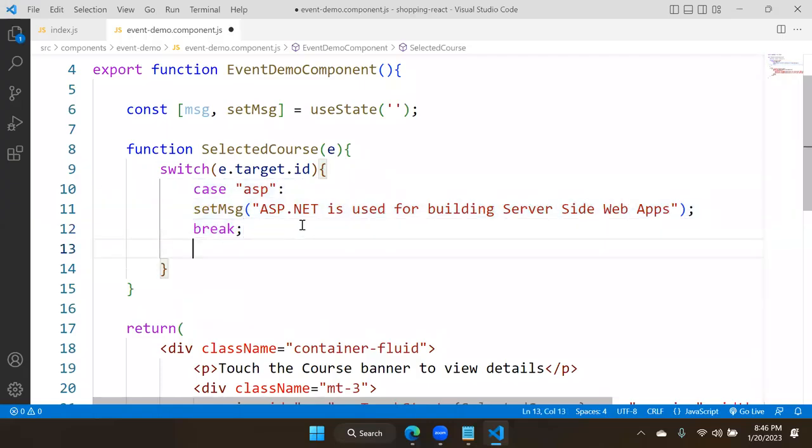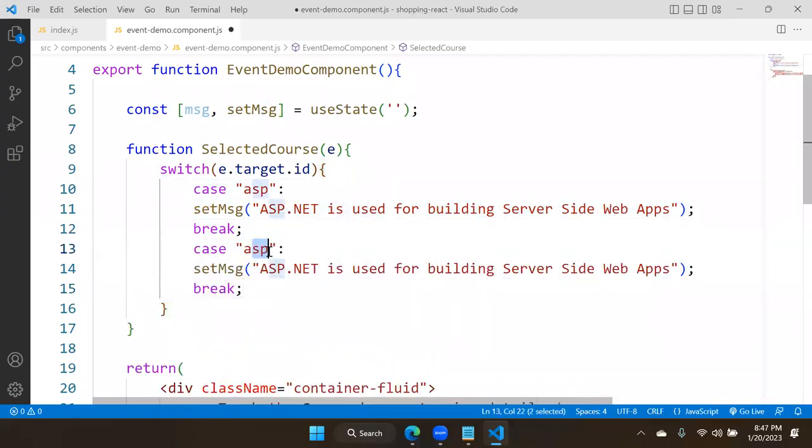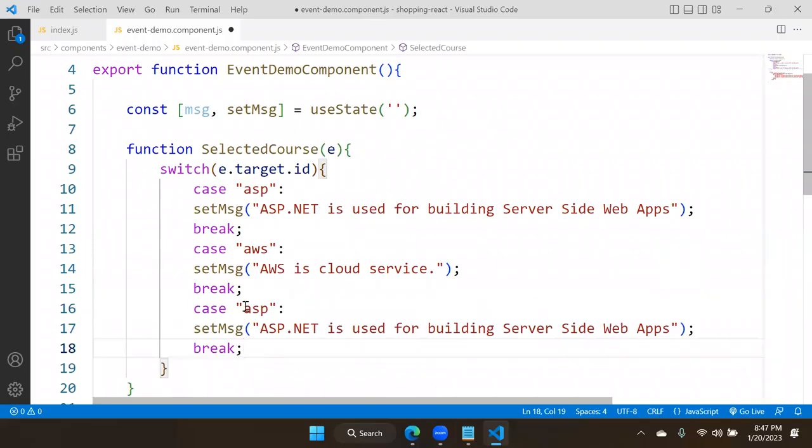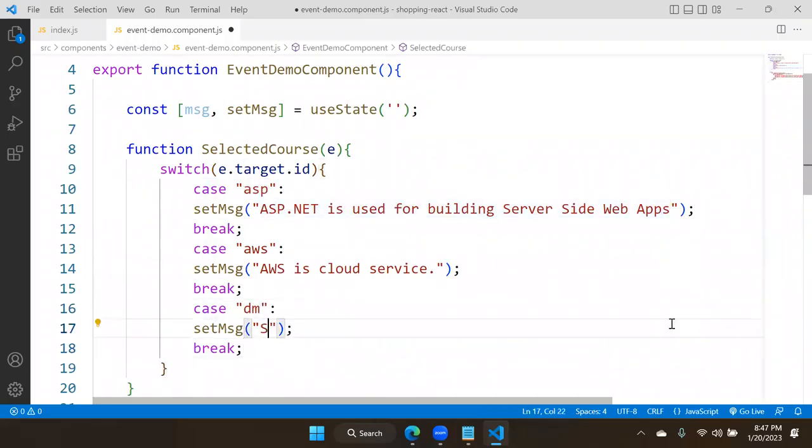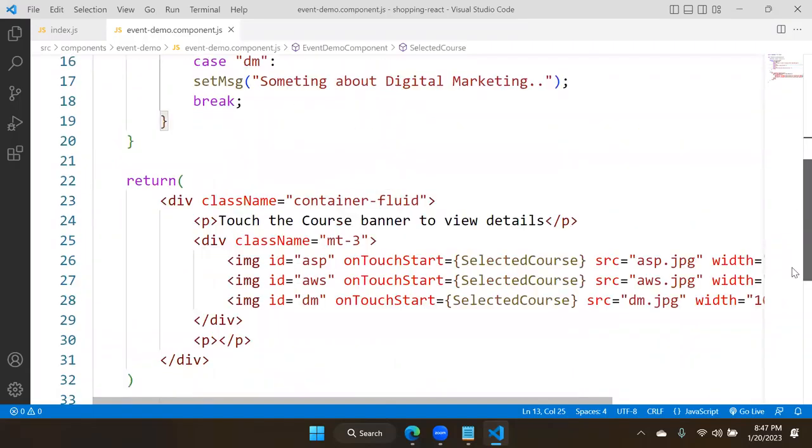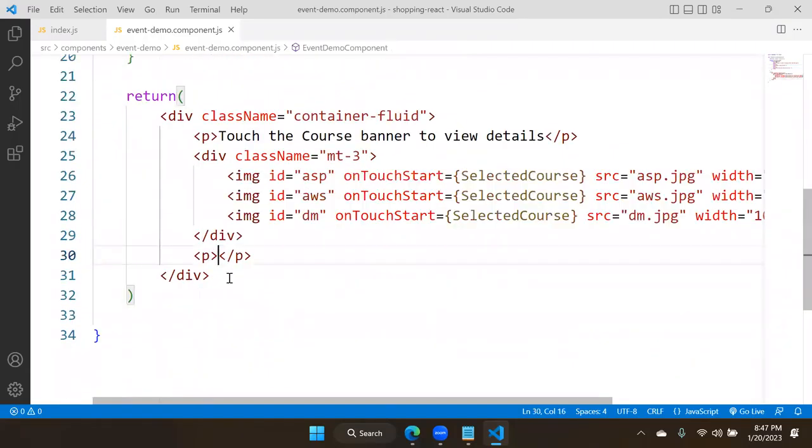That means we need to put another one. This is AWS. Suppose I say AWS is a cloud service. So here we have another one, DM, and here we say something about digital marketing. Like this we define. Now you see what happens. This message should display here in a paragraph.